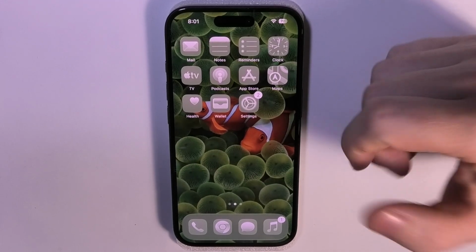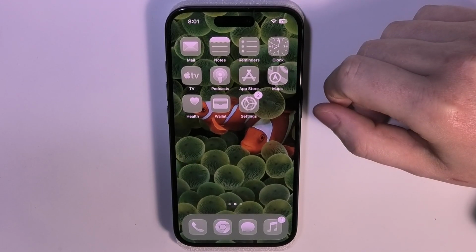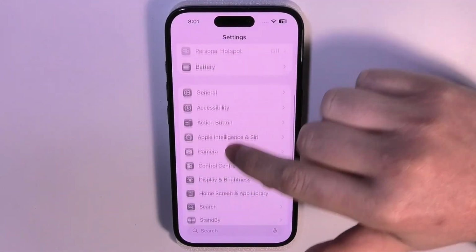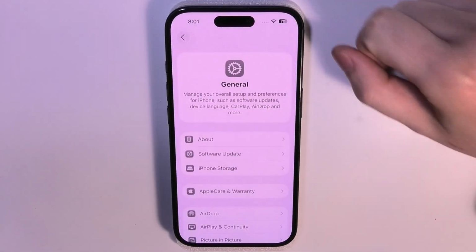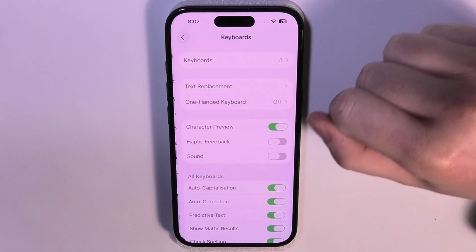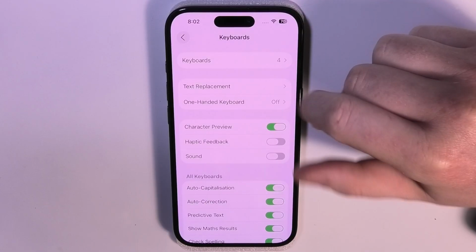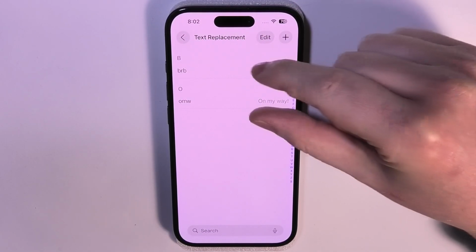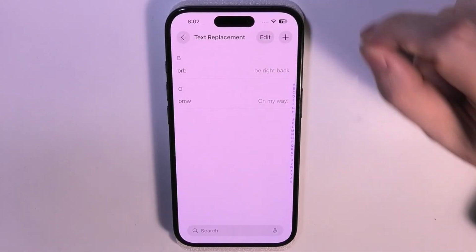To use the text replacements in iPhone 17 Pro, first of all we'll need to launch our settings. Next step is to find general options with the gear icon, and then we can scroll down until we find a keyboard. Select it, and from here navigate to text replacement. That way you will find multiple different text replacements that are here by default.